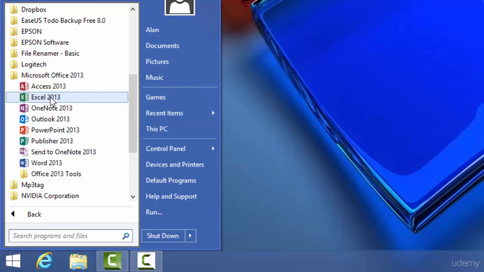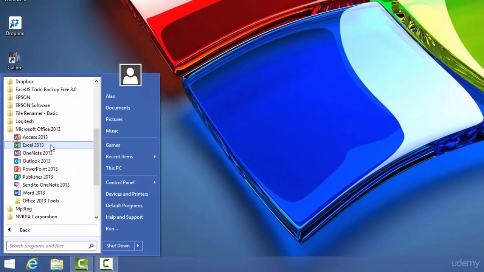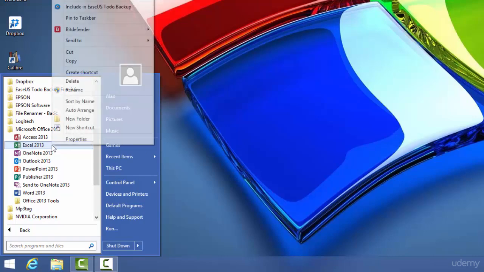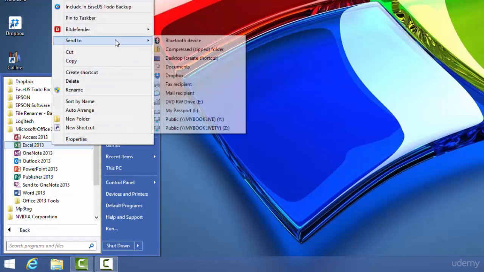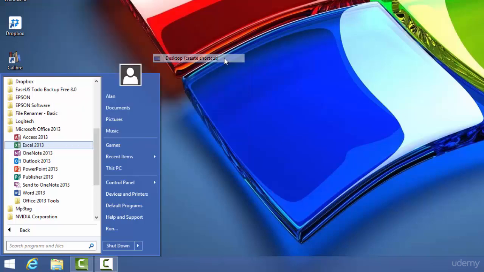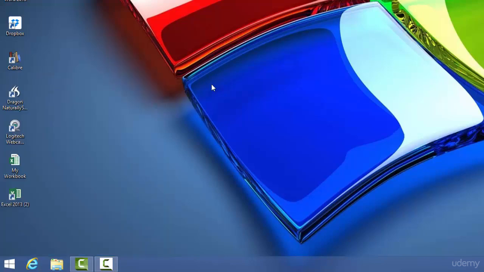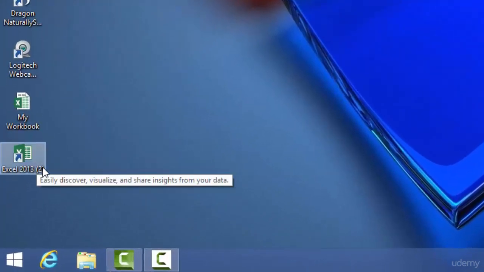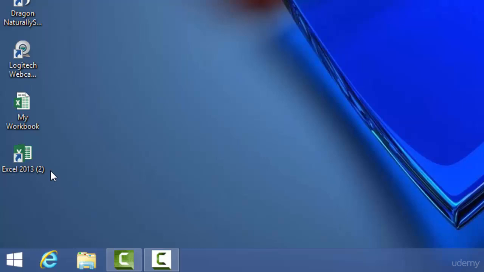Now I did mention that if you didn't have a desktop shortcut already, I would show you how to add one. We're going to do that right now. So while you are hovering over Excel and it's highlighted, click your right mouse button, choose Send To, choose Desktop Create Shortcut, left click, and then when we move the menu, we'll see we have a shortcut icon for Excel there.